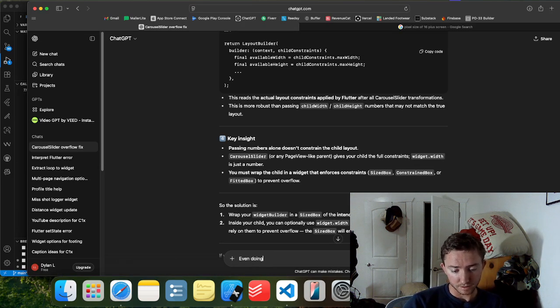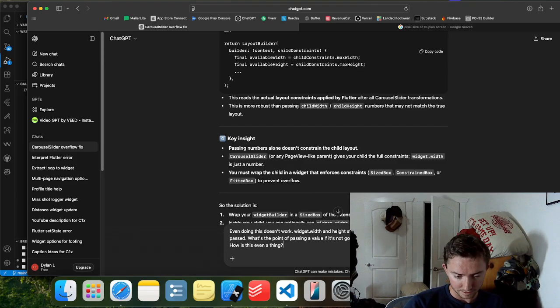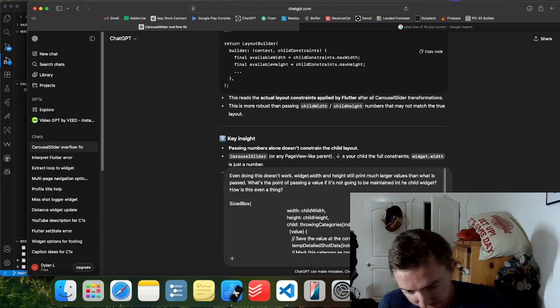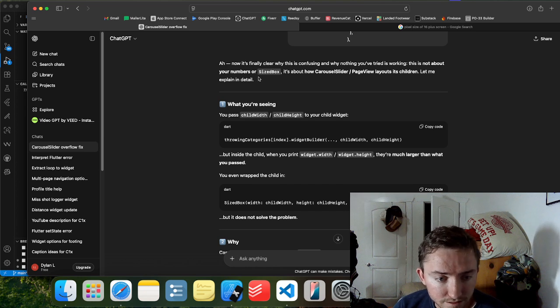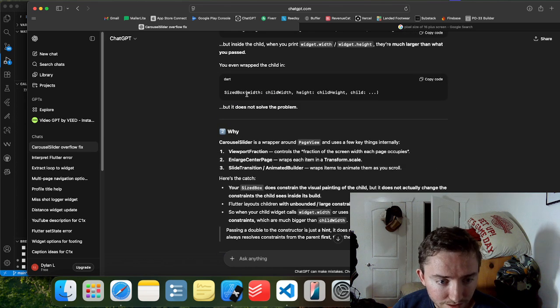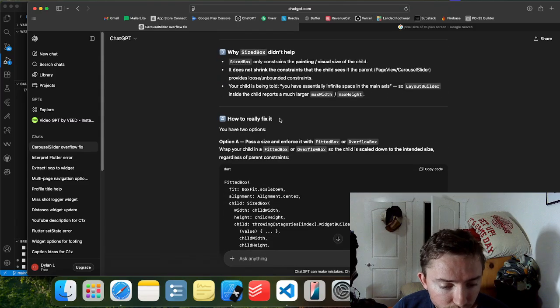Even doing this doesn't work. Width and height still print much larger values than what's the point of passing a value if it's not going to be used by the widget? How is this even a thing? I don't understand. Ah, now it's finally clear. Yeah, you said the same thing over and over again.